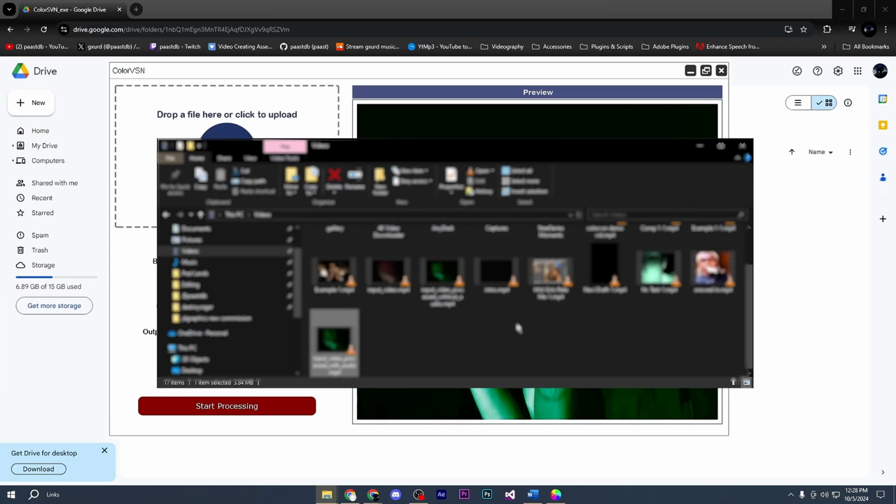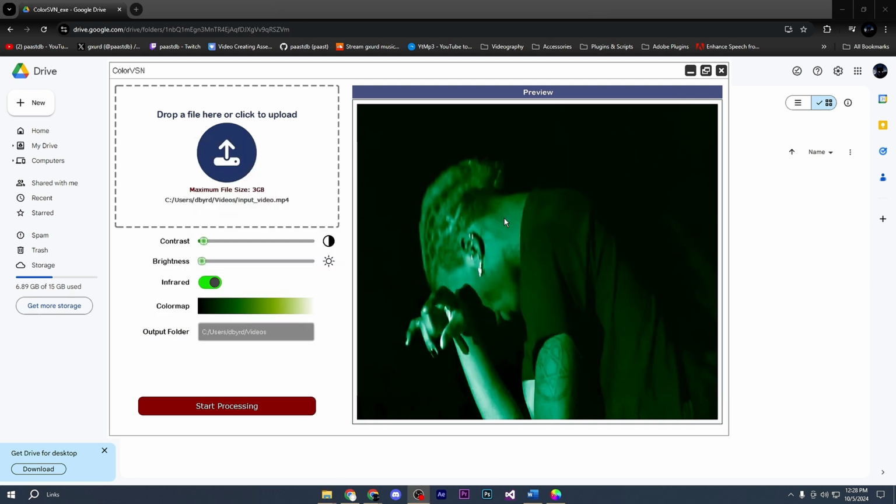But this will not always happen because it is glitchy and buggy. I'm just giving a little warning for this. But then you can just put this into your projects, and you can use this with any video editing software.